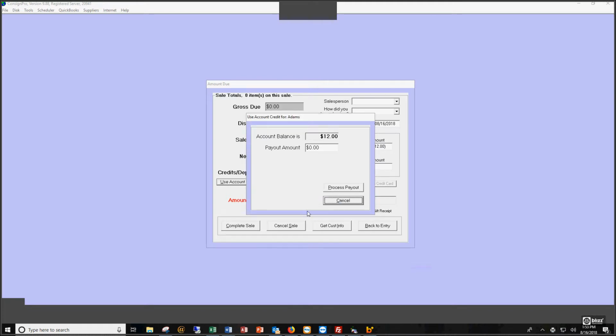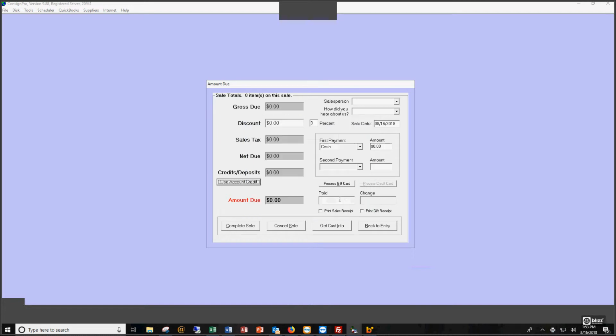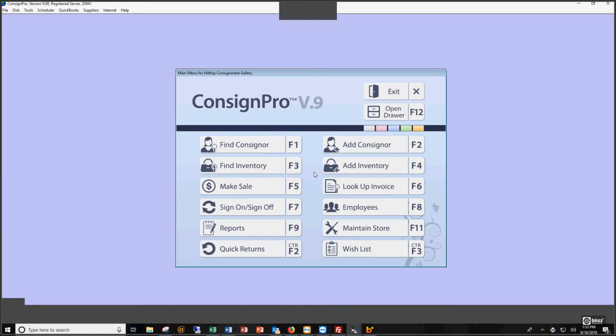Sandy Adams, $12. Okay, this is a $0 sale. Doesn't make a lot of sense, but this amount right here would usually be $12 as well. Cancel this sale. Okay. So the buy outright process works pretty simple.